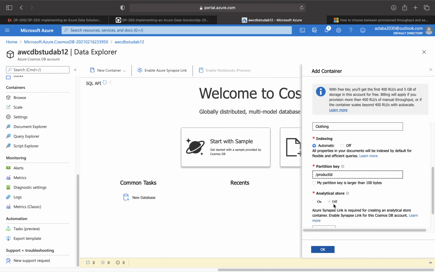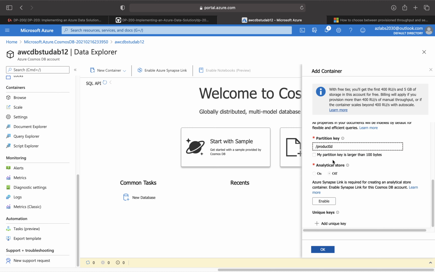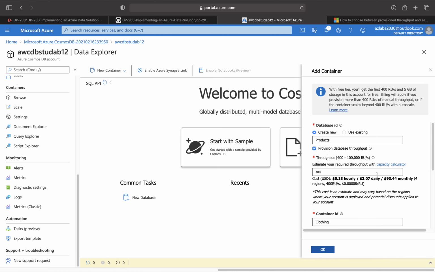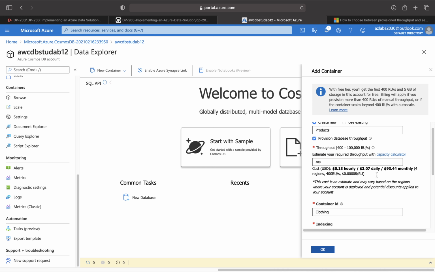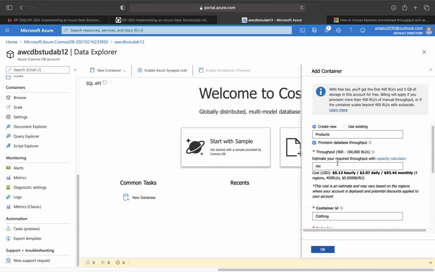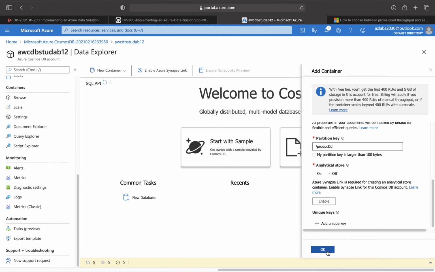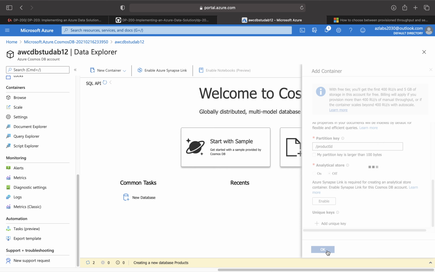So analytical store off. Everything else we are keeping the way it is. I think I'm good for now. Just hit OK, and that should create our first database, Cosmos database, within our Cosmos DB instance. Hopefully that shouldn't take too long.